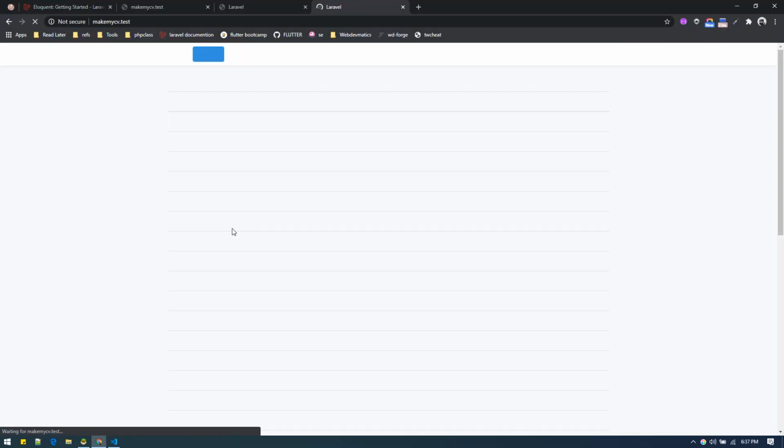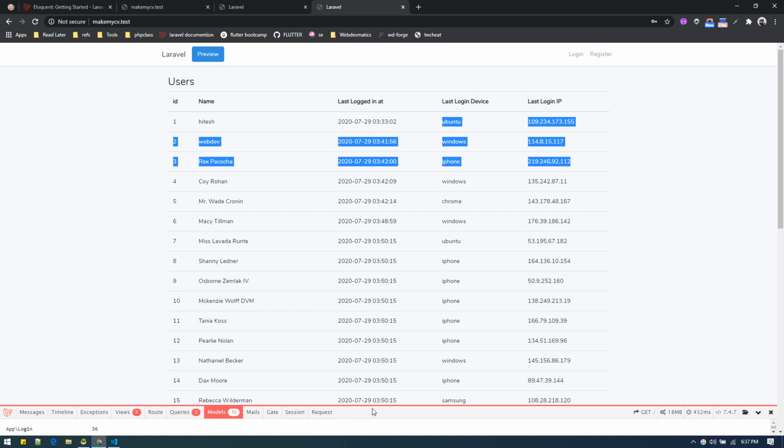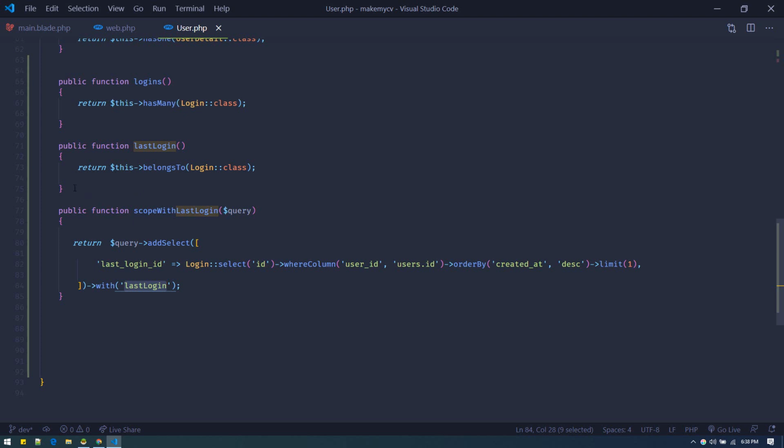Let's go and refresh. We should see everything. And now if you notice here, we just get 72 models. Before it was 992 when we did it without add select, because it is only initializing the login class for 36 users, not all the logins. Yeah, so this is about virtual relationships. Just go through this code and you'll understand.